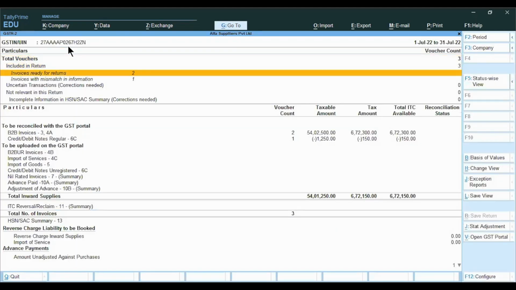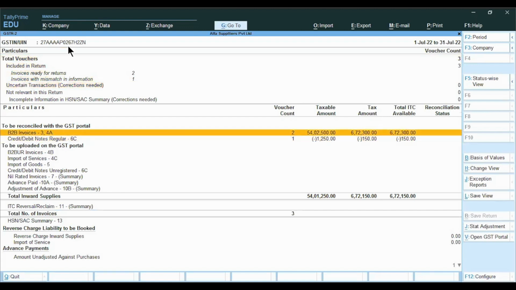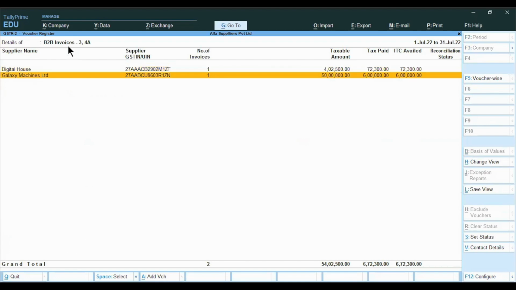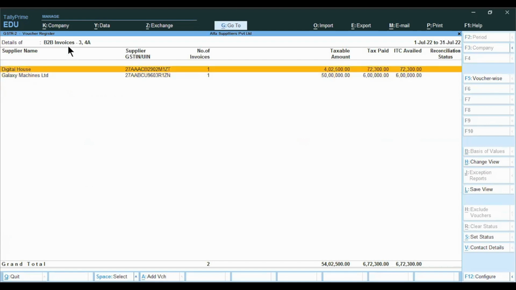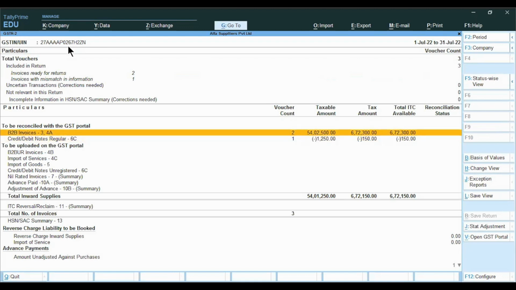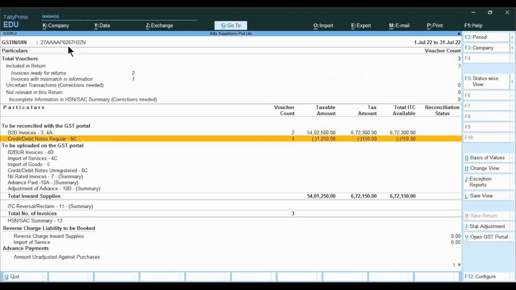See, these are the purchase transactions. Till now we have entered 2 transactions in the month of July. The first one is Digital House and the second one is Galaxy Machine. It is for the fixed asset that we have purchased, and here we purchased mouse and computers. I'm pressing the escape key and see, for the debit note, whatever goods were purchased and the GST was adjusted, it was reversed back through the debit note.